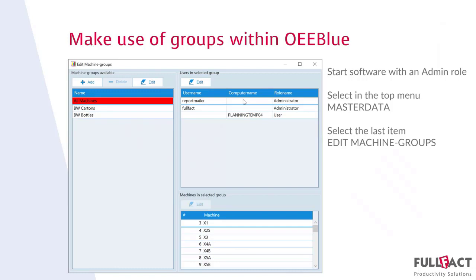You can define your own machine groups. In this case, it's the cartons and the bottles group. And on the right bottom side, when you select the BW cartons, you can edit this machine group and select the new machines that you want to add, or delete the old ones. If you have defined the machine group, in this case cartons, you can go to the users that you want to assign authority to do the reporting on the cartons for this example.